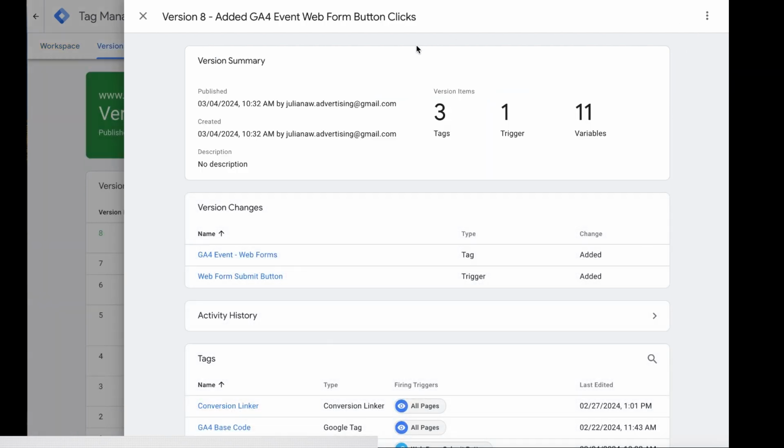This is all set. So once you start getting this button clicked on your website, it will automatically import into GA4 if you have GA4 set up from previous videos.